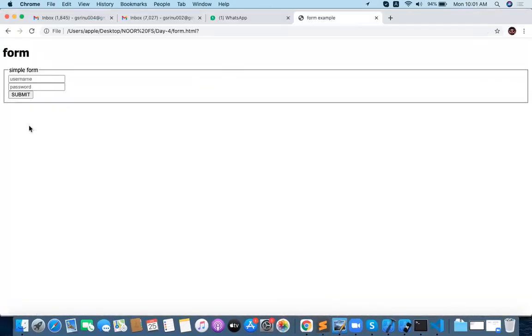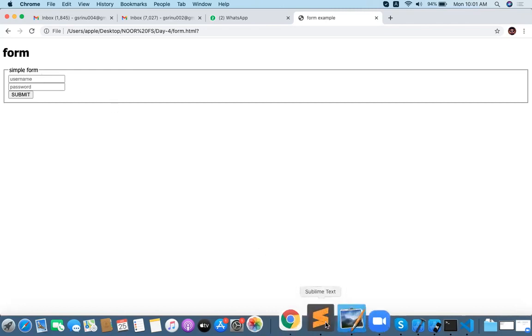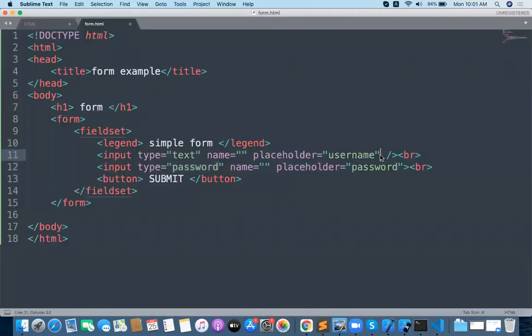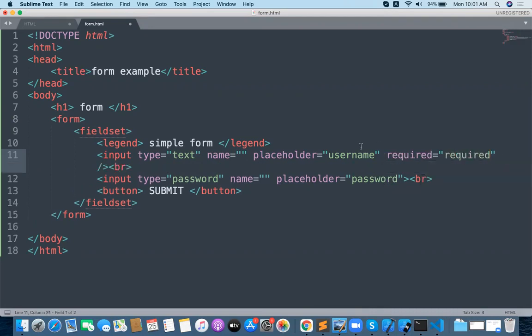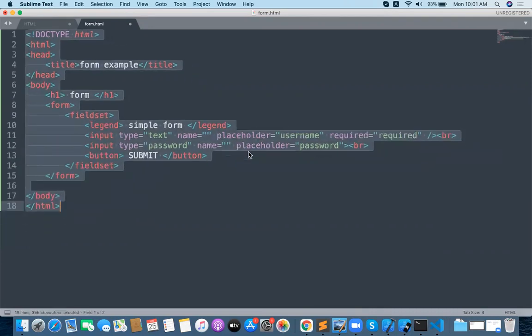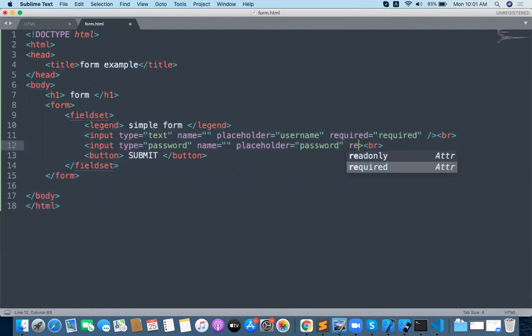Whenever I submit a form, I can submit it to the particular server you have. In JavaScript we will discuss how to submit these values to the backend servers. Later on we will see that. And for the form, I just want to give you a required field. Required equal to required is a simple attribute. If you don't enter this field, it automatically asks you to please fill up the first field, the second field, something like that.